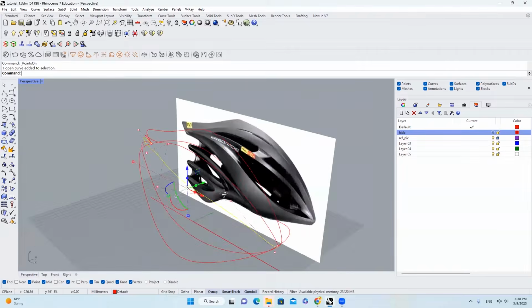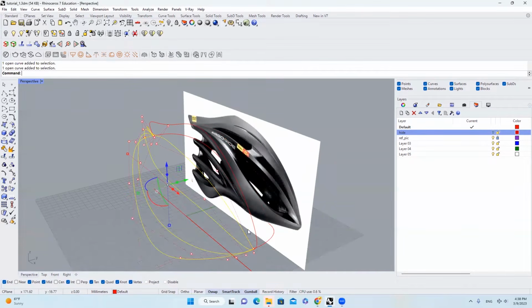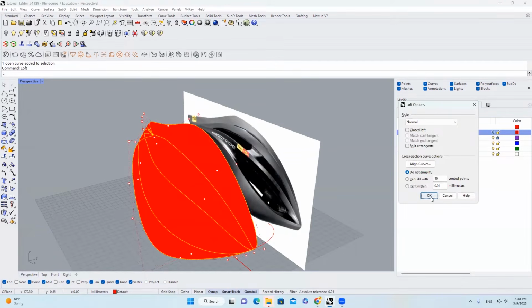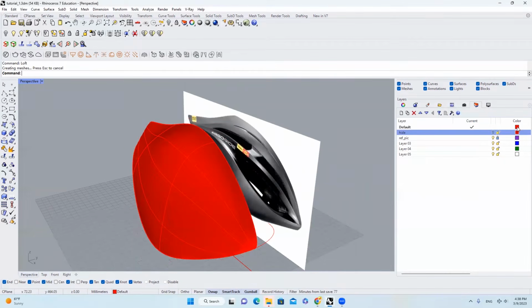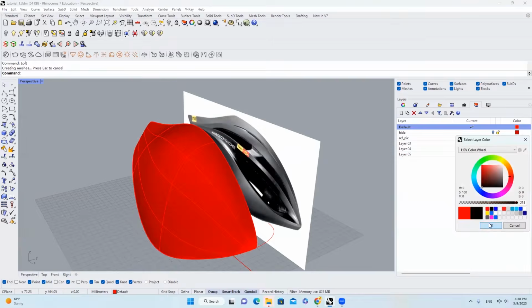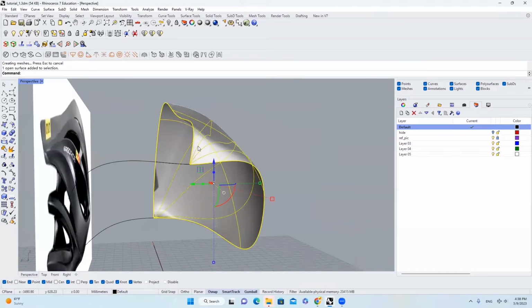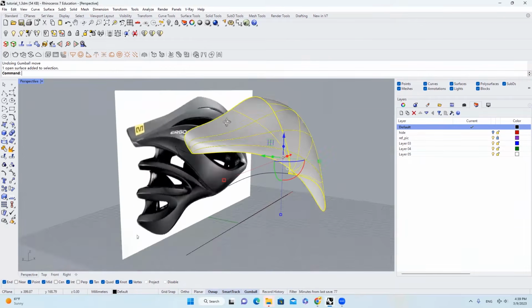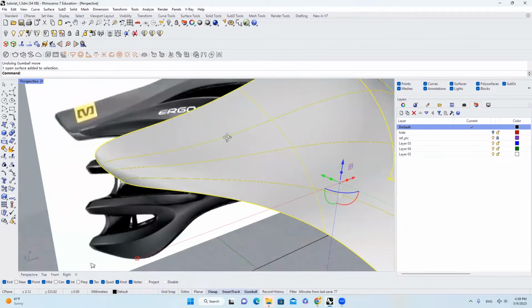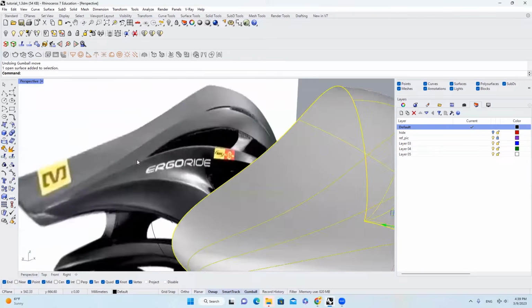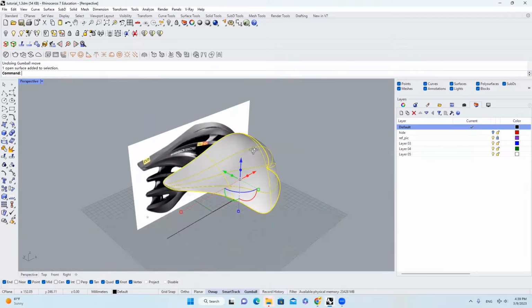I'll select those curves, 1, 2, 3, 4, 5, type in loft, or you can type in loft first and then select them. Hit OK. I will change the color back to the dark mode so we can see it better. Now let's take a look. So the continuity here is great. You see that this part is sagging down a little bit, but that's not a big deal because this is actually what's happening on the helmet right here.